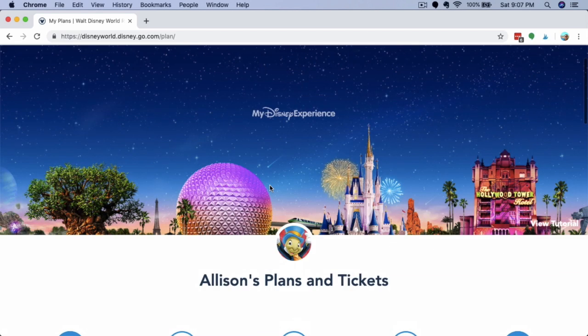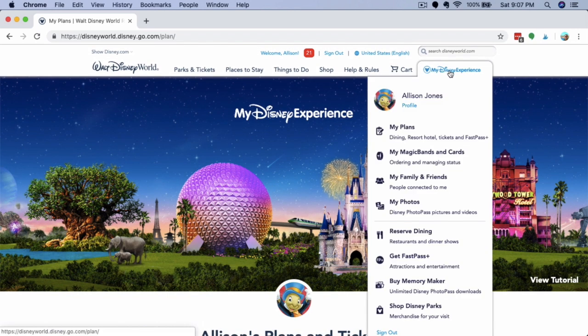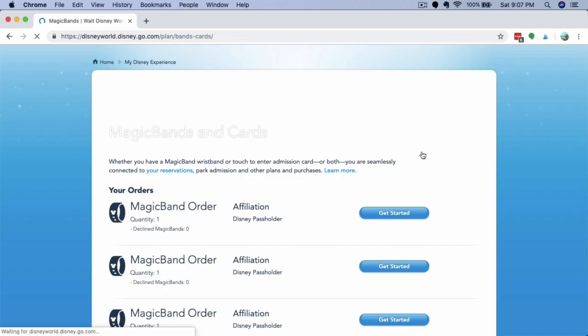So this is the My Disney Experience on your computer or your iPad. If you come over to the My Disney Experience here, you can kind of scan down and see everything that they have. I'm going to actually do the My Magic Bands and cards. This is where you can actually order your Magic Bands. They will be shipped to you when you order a package.